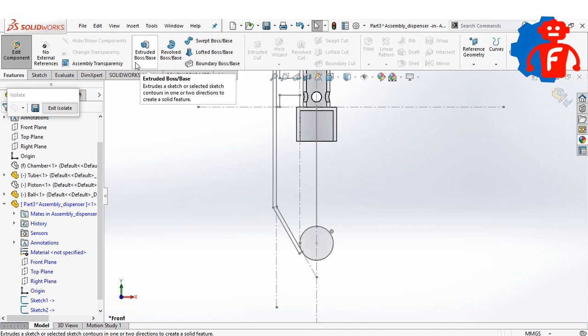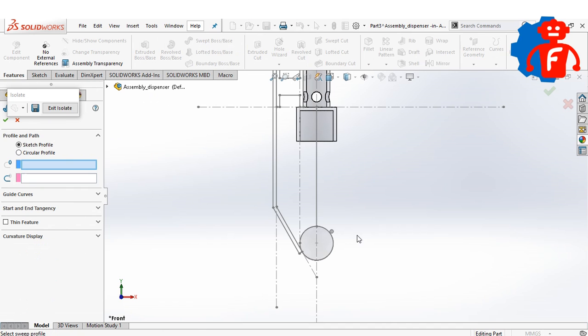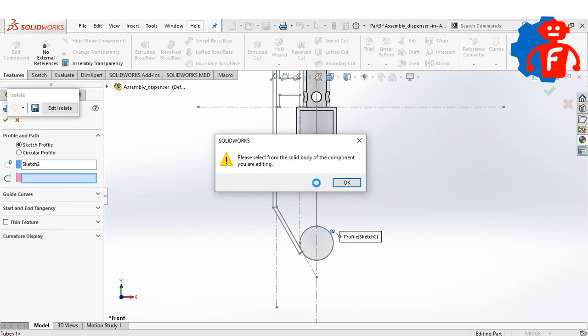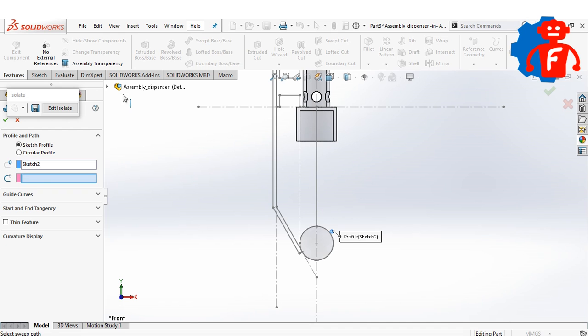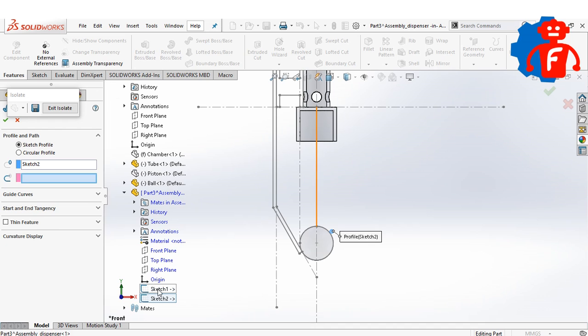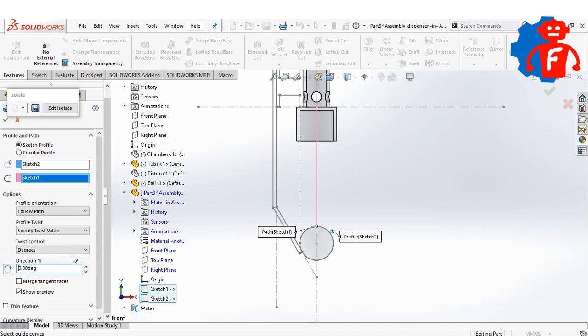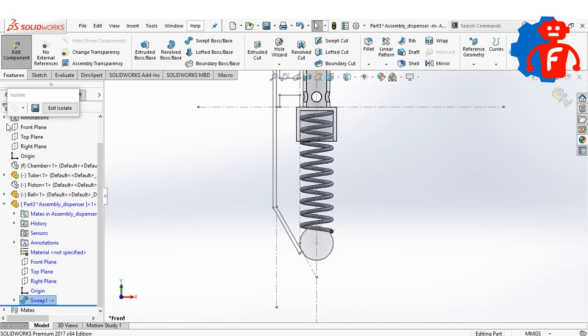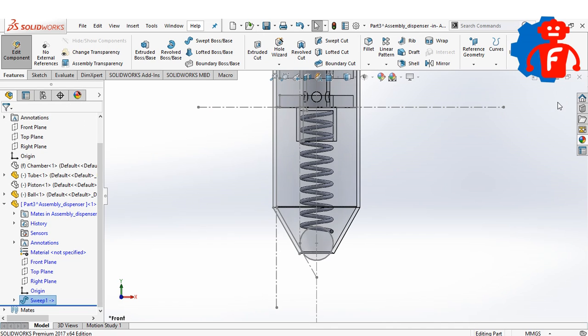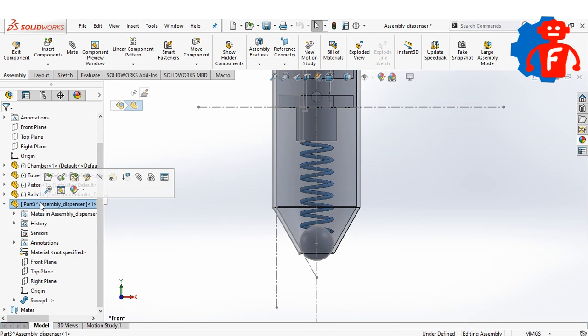Create a swept boss feature as shown. Select the circle sketch, and the vertical line sketch. In Options select Specify Twist Value under Profile Twist, then select Revolutions under Twist Control, and specify the number of revolutions. Exit the Component Edition mode, and rename the part.